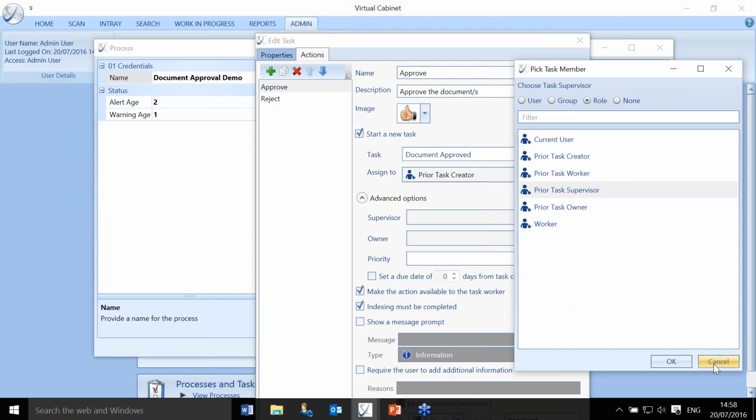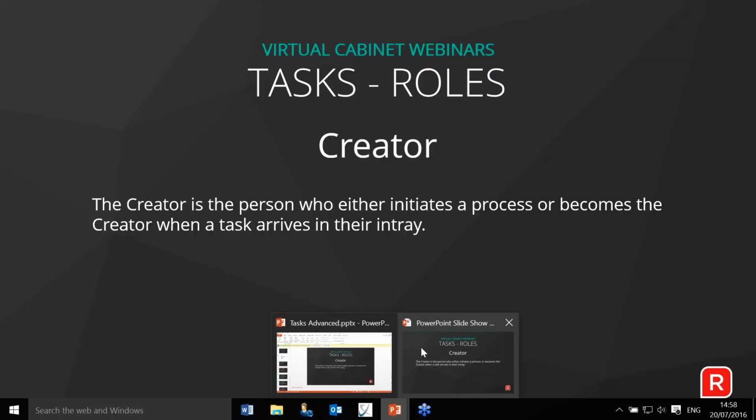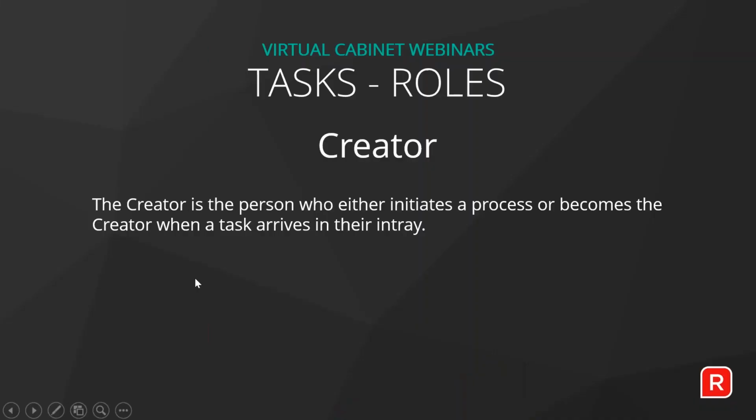Okay, so let's look at the roles and what they actually mean. Okay, so we have the creator. The creator is the person who initiates the process, or becomes a creator when a task arrives in their intray. The creator generally doesn't change. You'll normally find that they're the person that caused the task to get created. So usually it's the person that begins the process. Not usually that useful unless you want to, at some point, five tasks down the road, take it back to the original creator. I personally would keep the creator as the owner and then use the owner.